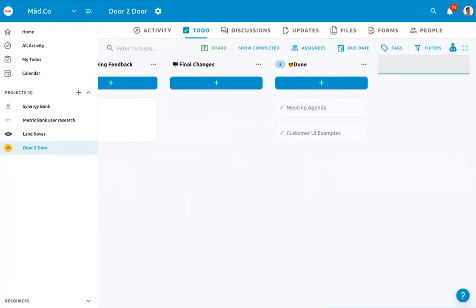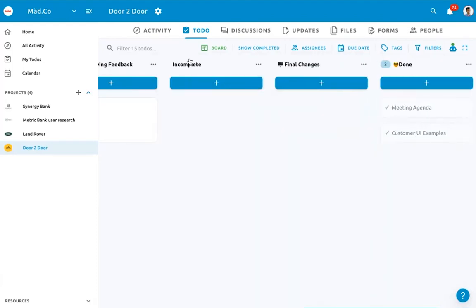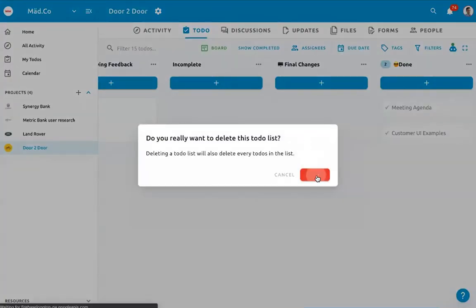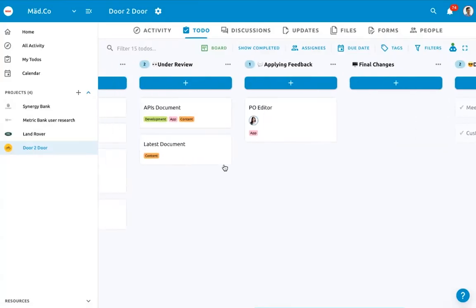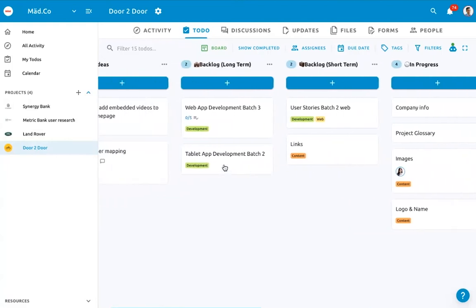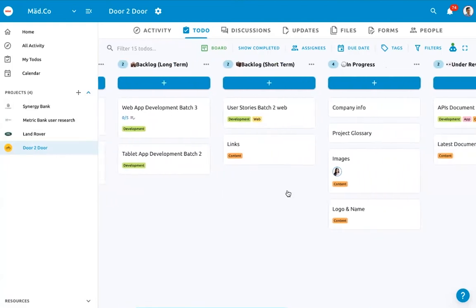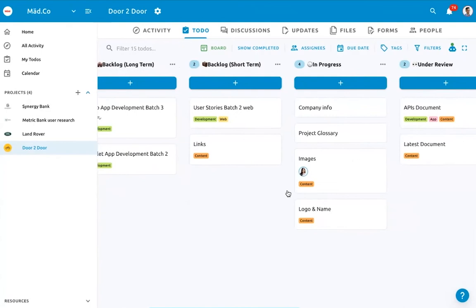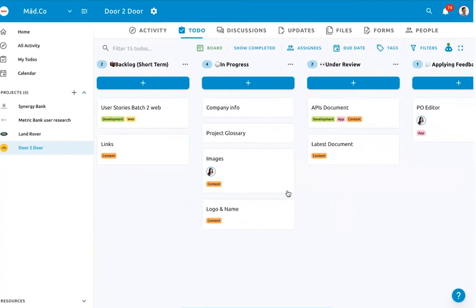Unsure, incomplete, for example, I can add that here and just simply drag it to any order I want, right? So I'm just going to go ahead and delete that for now. Simple as that. Taking the example again of a web project, this is the base template that we use for project management.